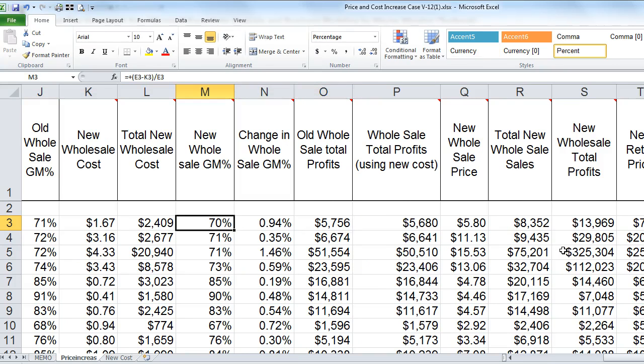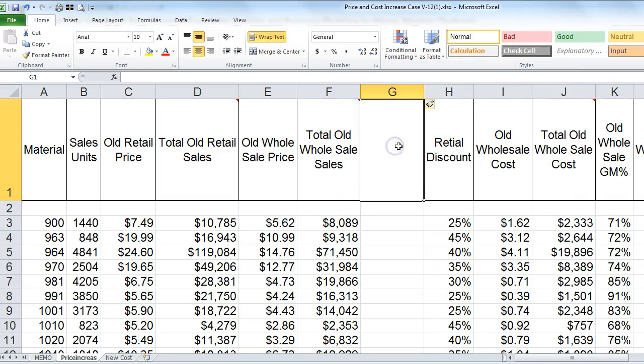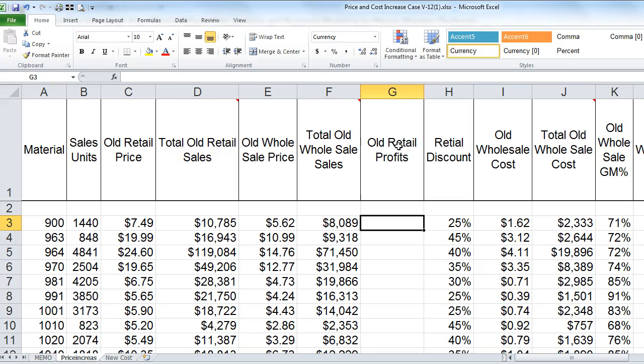So let's put it somewhere logical. So we have the old retail sales, and we want the old wholesale sales. So what we do is we're going to open this up here. We're going to say old retail profits. And I'm going to take the retail sales minus the wholesale sales. That is the retail profits.